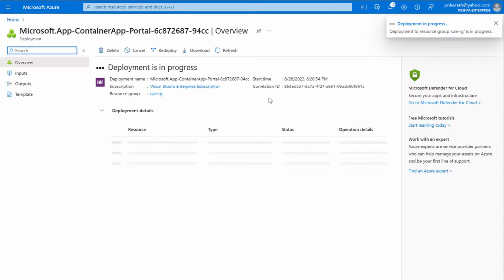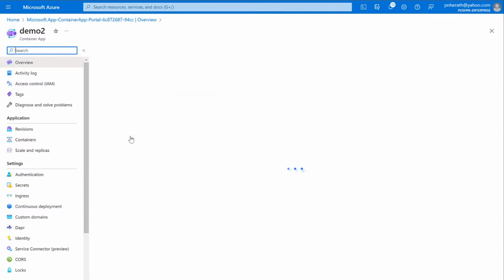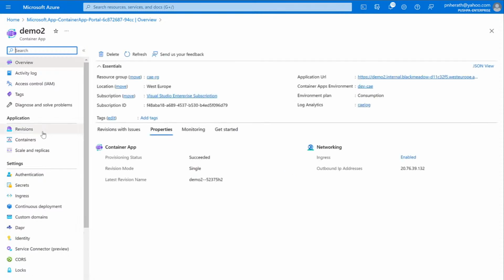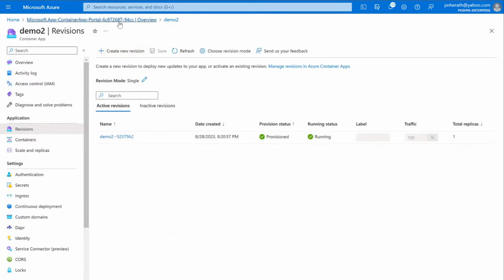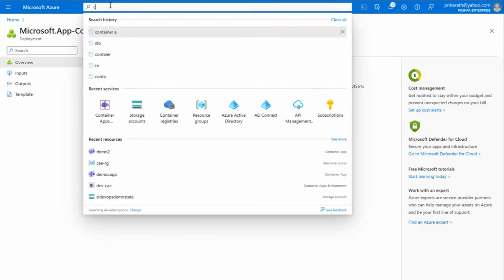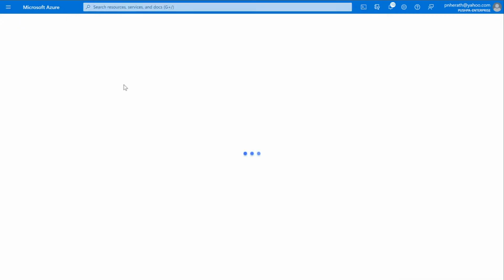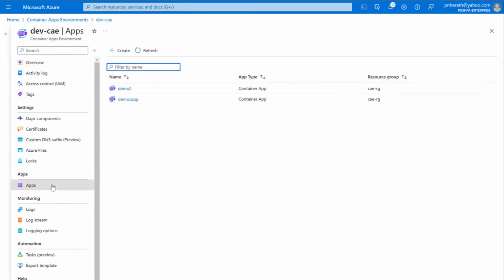Now provisioning has started and deployment is in progress. Okay, it is ready. Let's go to the resource. Yeah, now we have another container app running in the container app environment. Let's go back to the container app environment. And now we have two container apps in our container app environment.